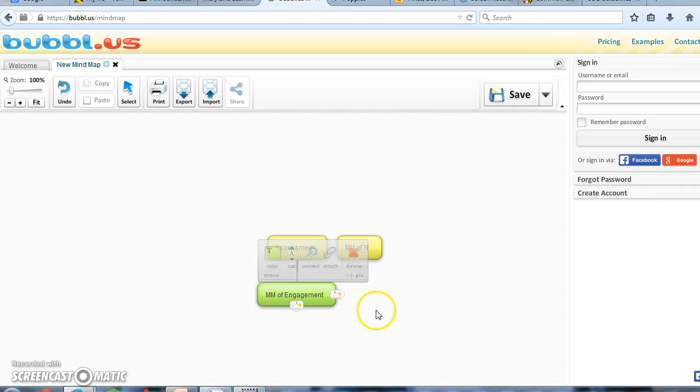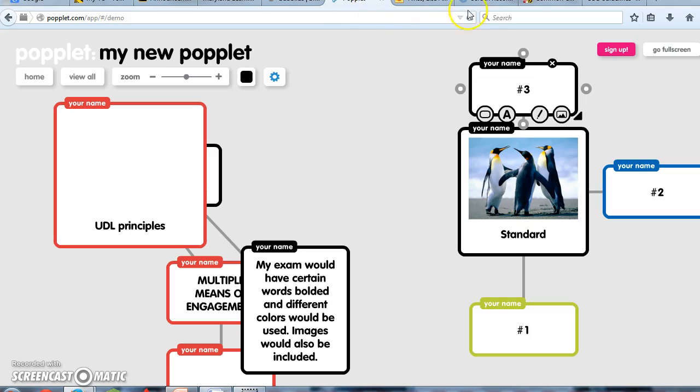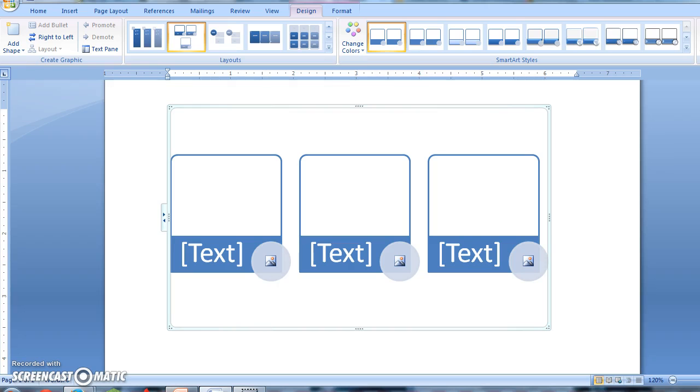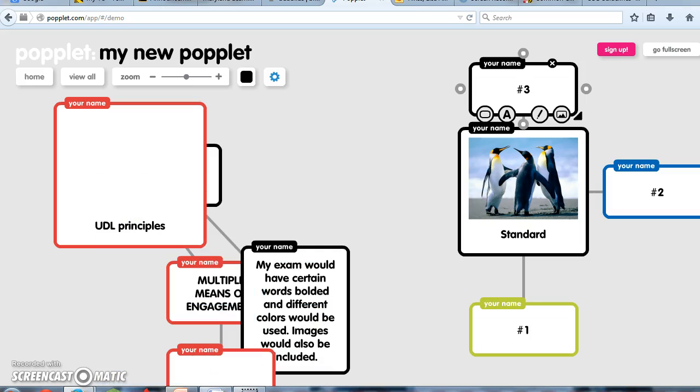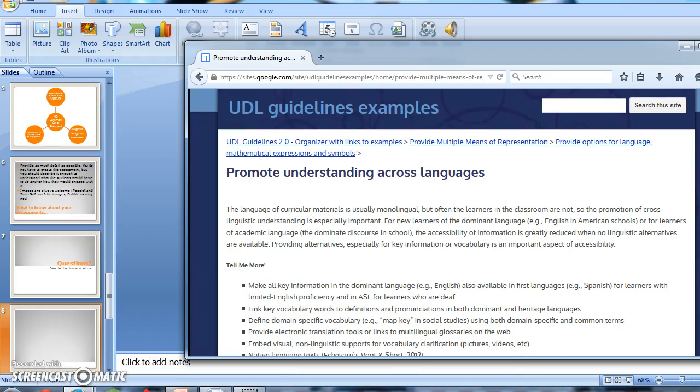So you have these three options. You have Bubbl.us, you have Popplet, or you can just do something with Microsoft Word and insert text. I know this is a lot to think about because I just talked for a good 10 minutes, but hopefully this provides you with some information that is helpful.